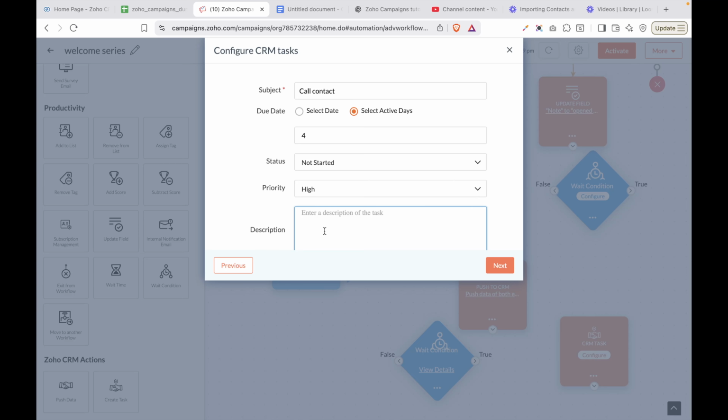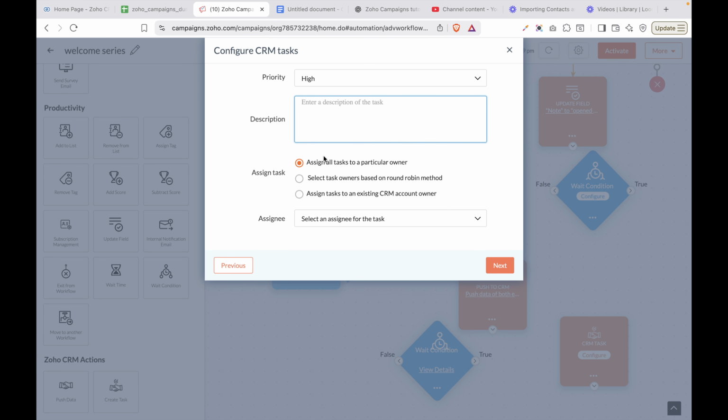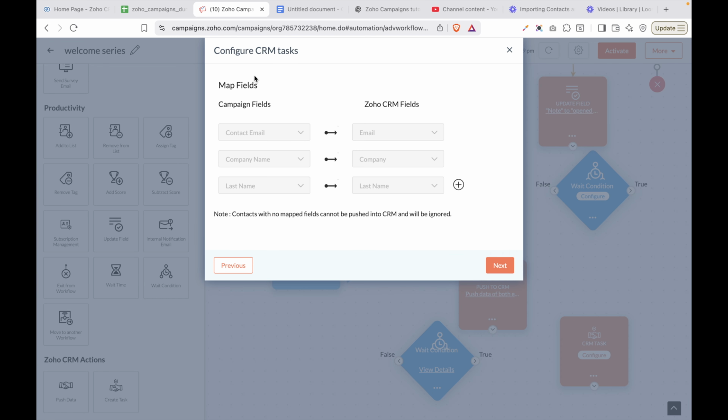You do whichever one works for you, and you can decide to assign the task to a particular owner, or you can decide to assign this task based on round robin, or you can even decide to add this task to an existing CRM account owner. So that means every owner of the contact will be assigned this task if the action is done in Zoho Campaigns. So when you are done, you click on next, and it's also going to ask you to map the fields in your campaign account.